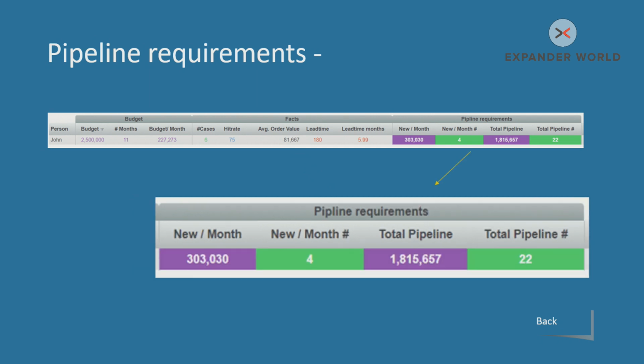This actually gives you the requirements for the pipeline, both what you have to put into it and how the total should look. With these figures, you should put in 300,000 in new sales processes in your pipeline every month, and it has to be at least 4 of them, because the risk is too high. And the total pipeline you should have is 1.88 million, consisting of 22 sales processes. This is based on your own figures.